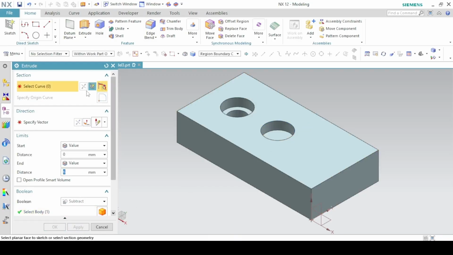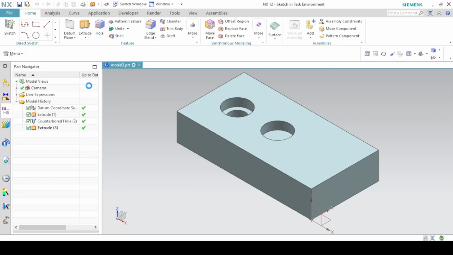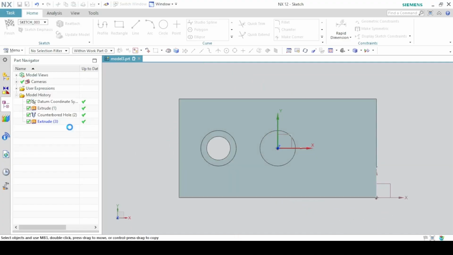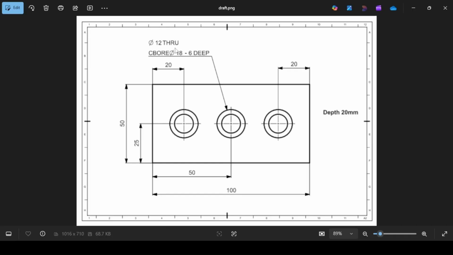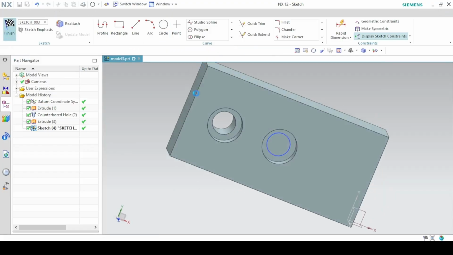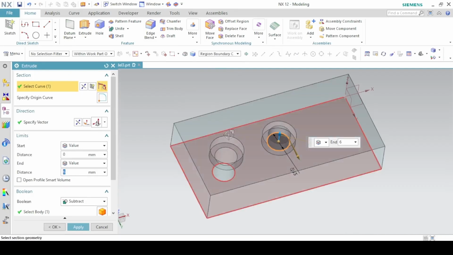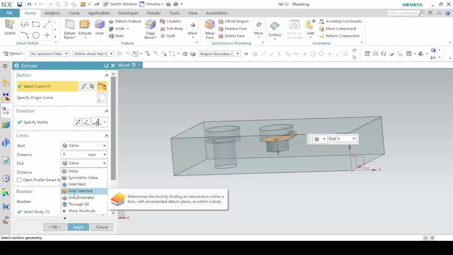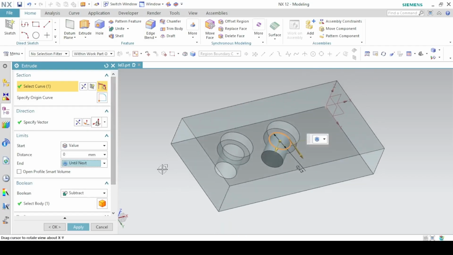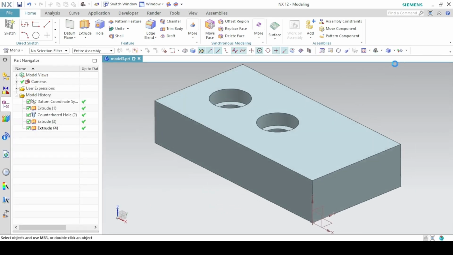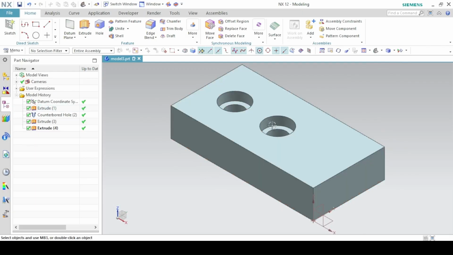Then we create the smaller hole. So again with the extrude feature, sketch section, click on this face inside here. Then a circle of diameter 12 through the whole body. So with this same center, draw a circle of diameter 12. Finish. Reverse the direction and set the end limit to until next, Boolean subtract, and OK. So this is the second method to create a counterbore hole.